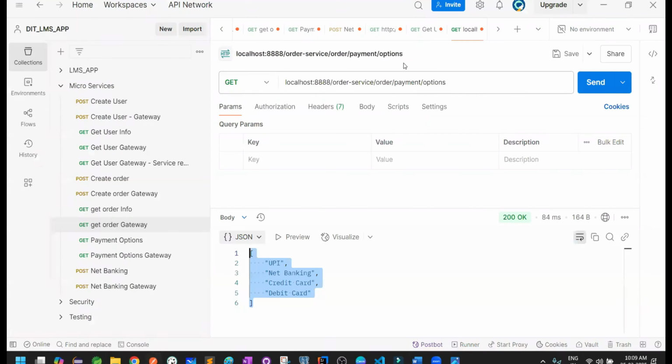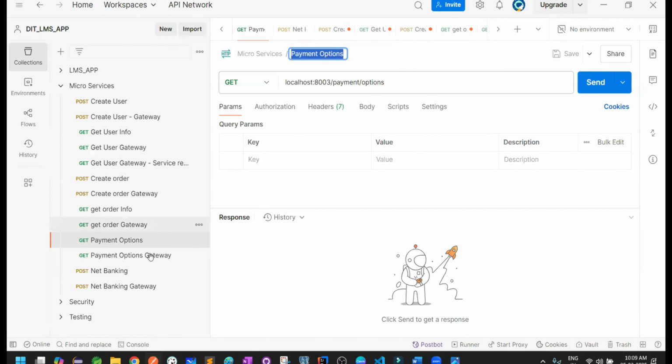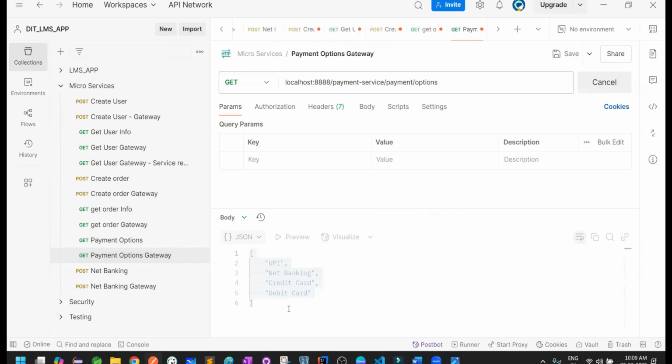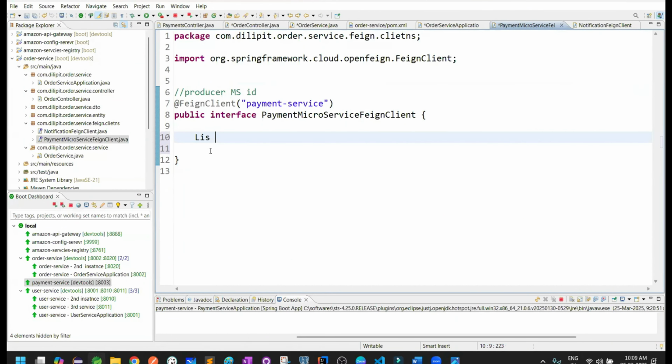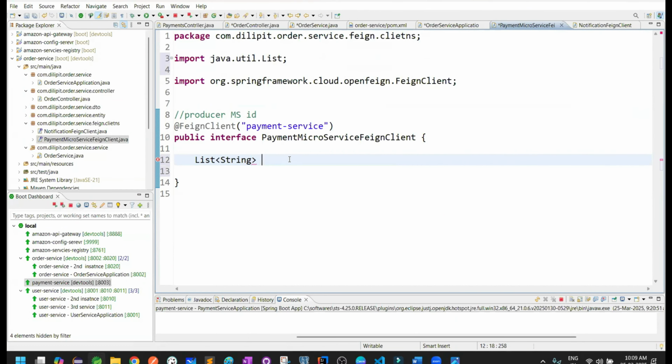In this case, which API are you calling? You are calling payment options, right? So this is the response you are getting. What is the response in this case? List of string values. So okay, fine. And then something like get. You can take any method name, the method name can be anything. Get payment options, like that.